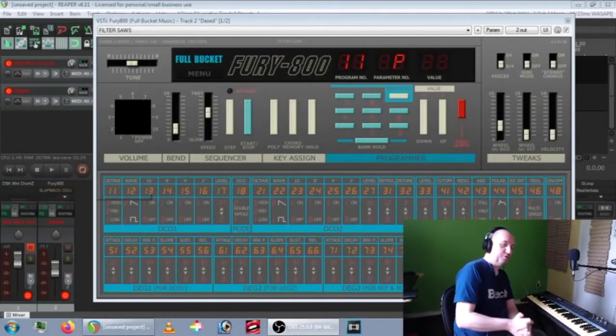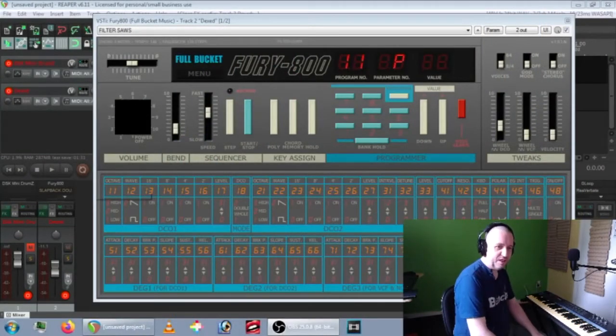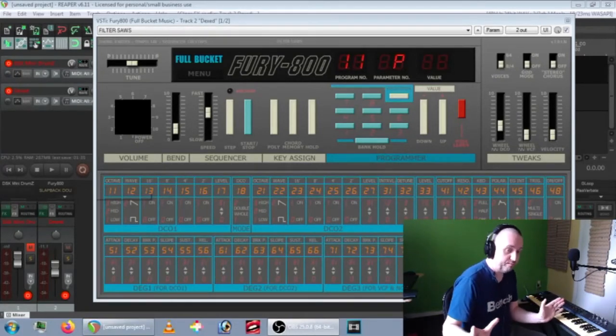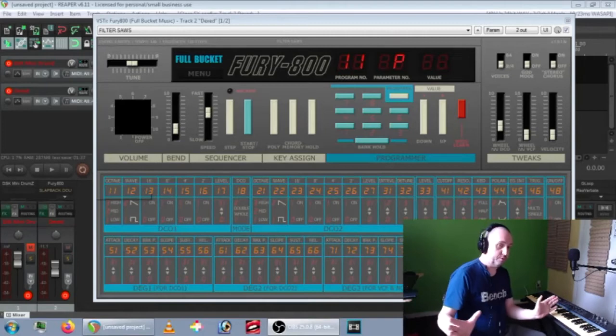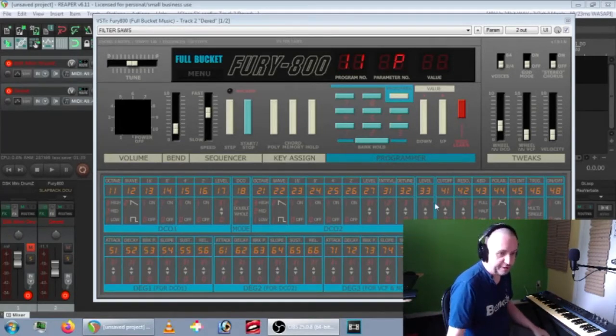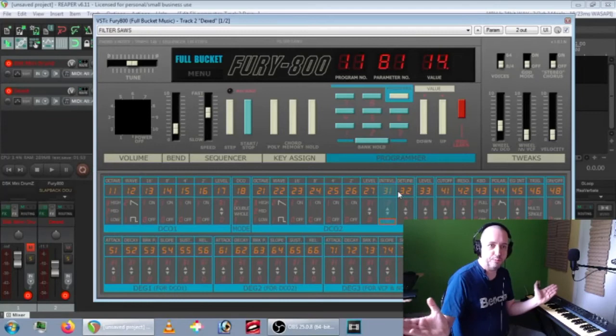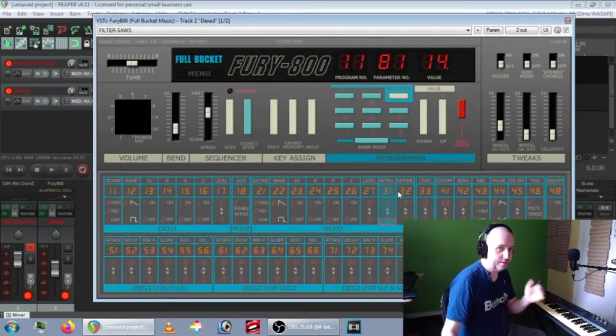So the FURY-800 is actually the same interface as the Korg Poly 800, except you have direct access to the parameters. You can change the parameter directly, rather than selecting the parameter and entering the number, like the Korg Poly series did.